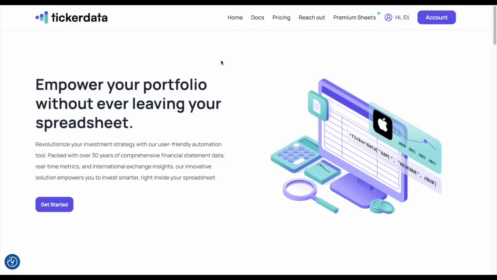Now, obviously, I'm a little bit biased because this is a platform that I've been building over the past few years, but it's something I've been looking for a very long time, and I couldn't find exactly what I was looking for, so this is why I built Ticker Data.